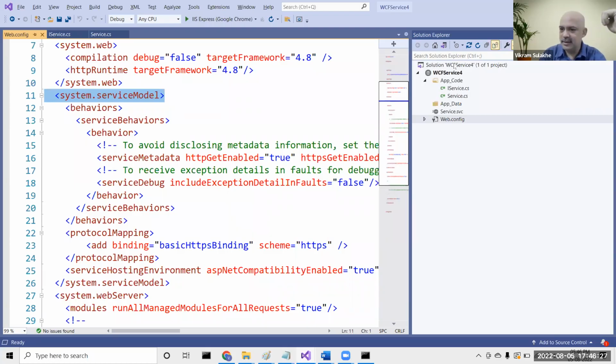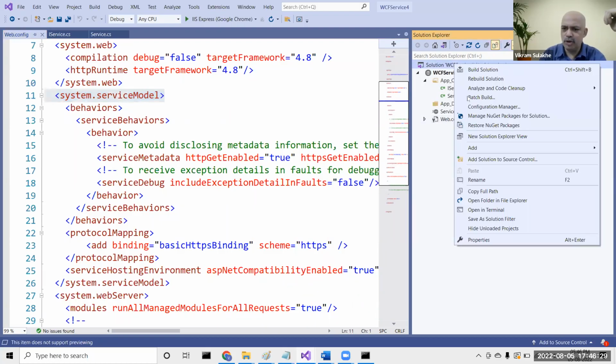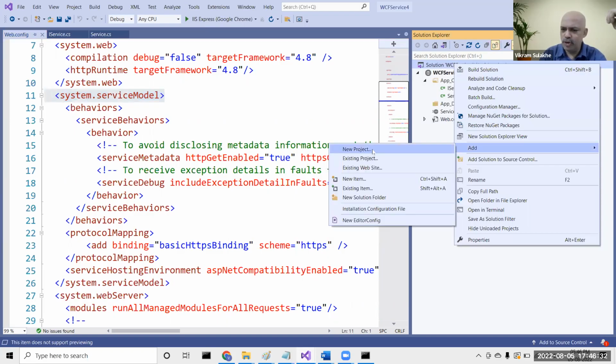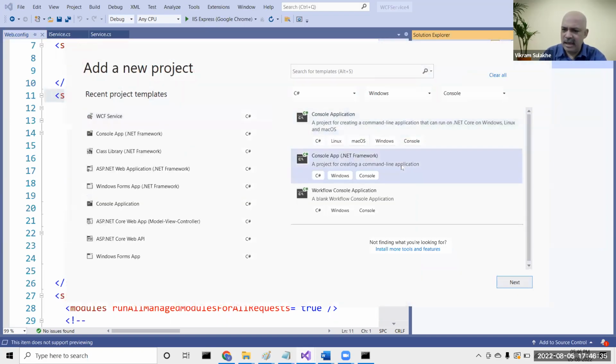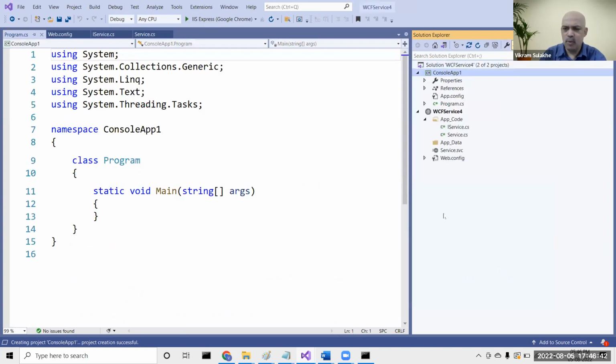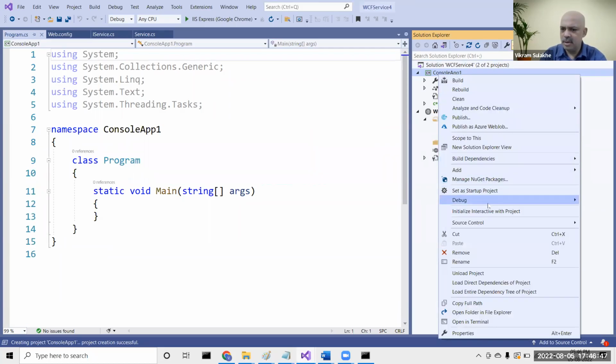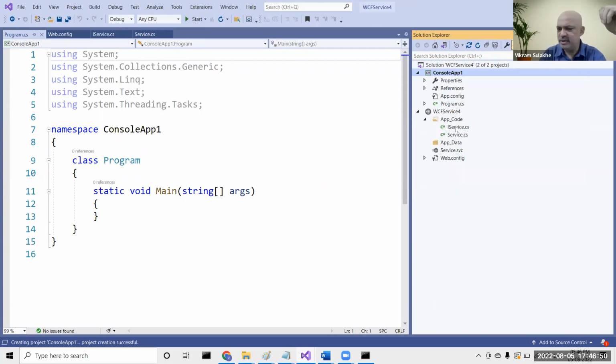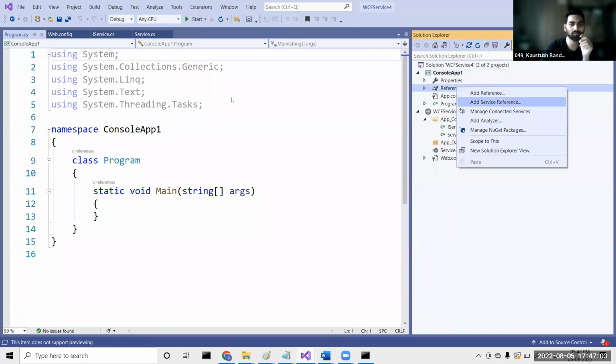Okay. Let's try creating a client for this. So right click on the solution, add a new project. I'm creating a console app. All right, I'm not changing the name. What is the first thing that I'll need to do out here in my console app? If I want to use this service, what is the first thing that I'll do? Create a proxy class. How do I do that? By adding a service reference to the MEX endpoint.